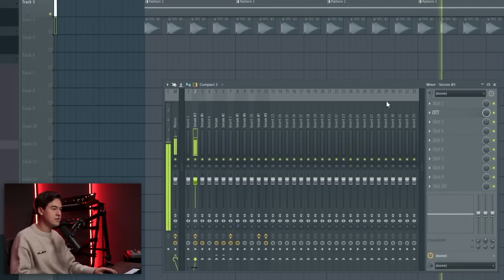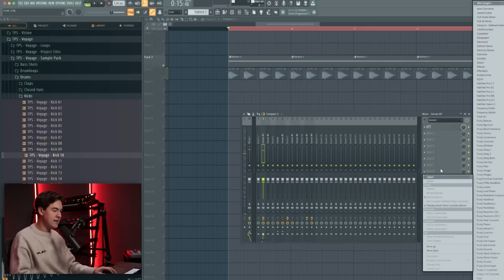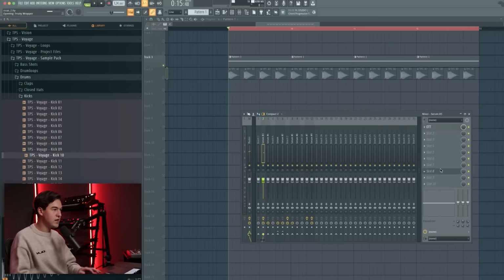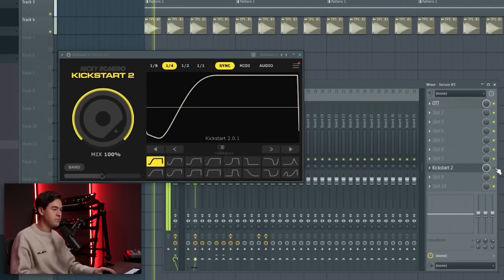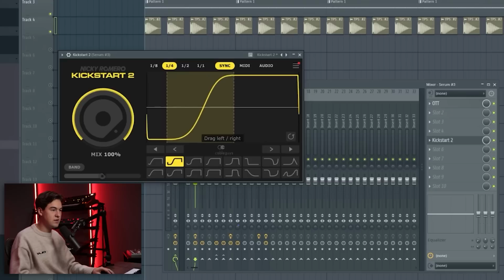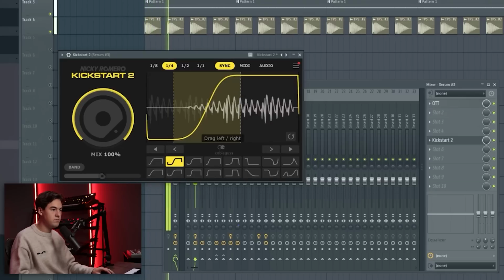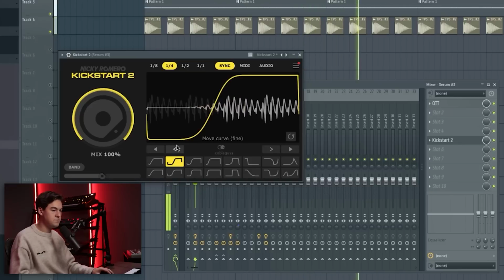Something like that. And let's also add a Kickstart for some sidechaining, because now it sounds really bad together with the kick. As you can hear, it clashes a lot, so we're using sidechain for that. And let's use a pretty steep curve and drag it to the right a little bit more. That works.